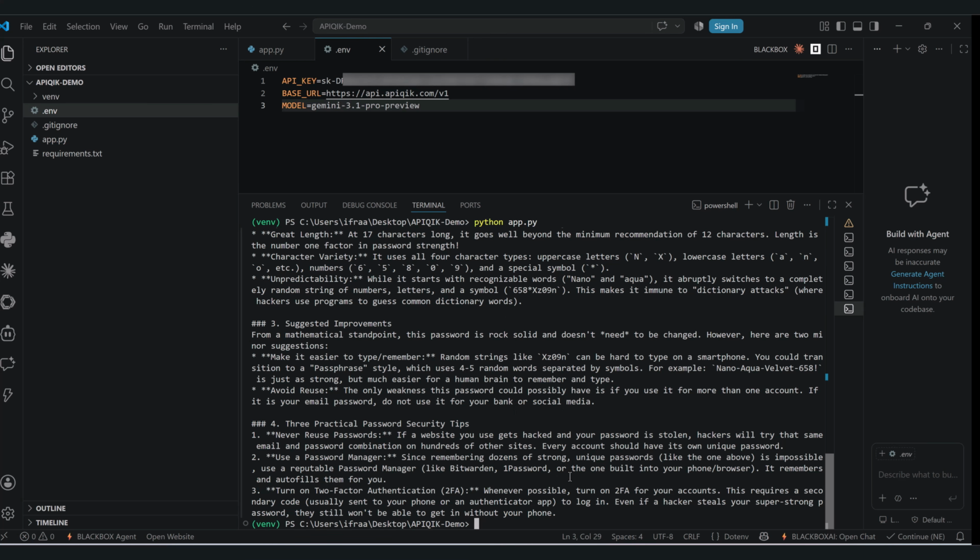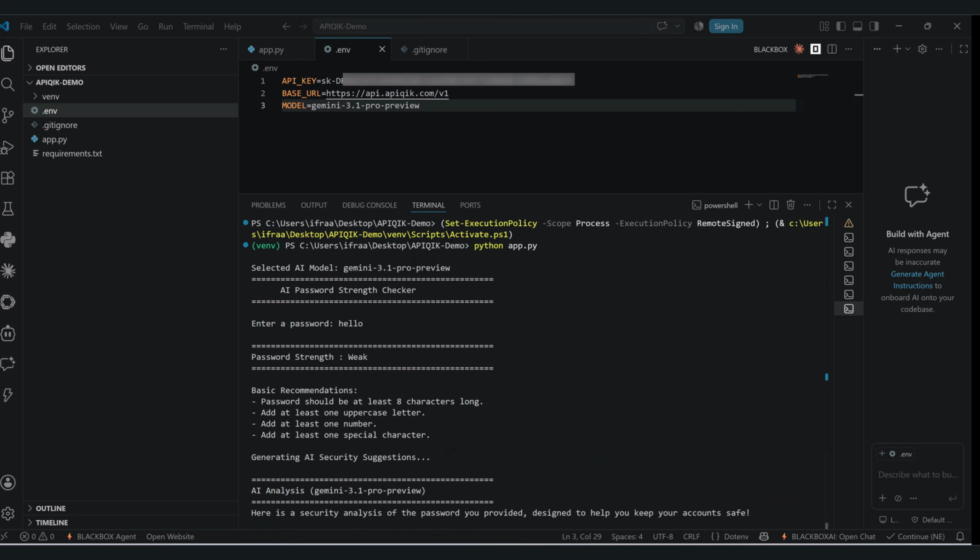The best part is that throughout this entire demonstration, I never had to rewrite my application. The code remained exactly the same. The only thing I changed was the model name in the configuration, and API QIK handled the rest seamlessly.